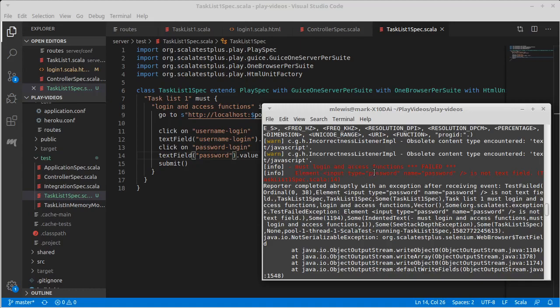Element input type password name password is not a text field. Indeed, it's not. It's a password field. But here in the code on line 14, we said that it should be a text field. Great, so I just typed that in magically. This raises the question, what are the different things that we can specify here, and how do we know them?